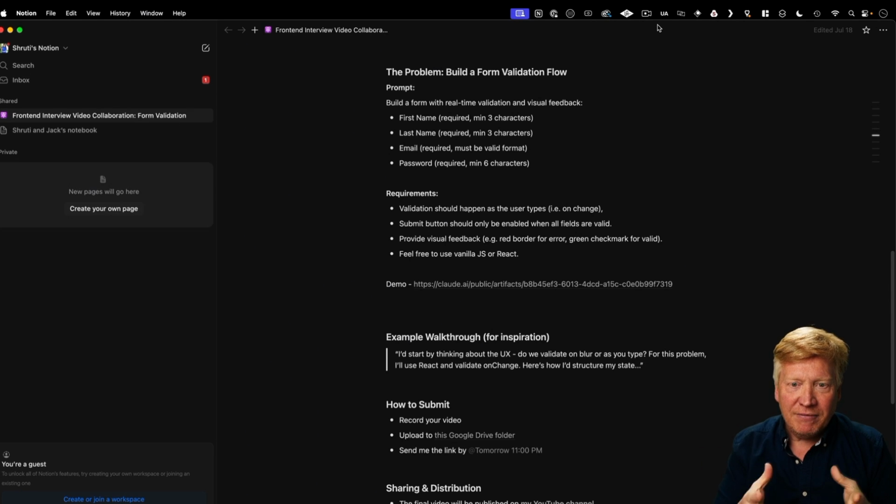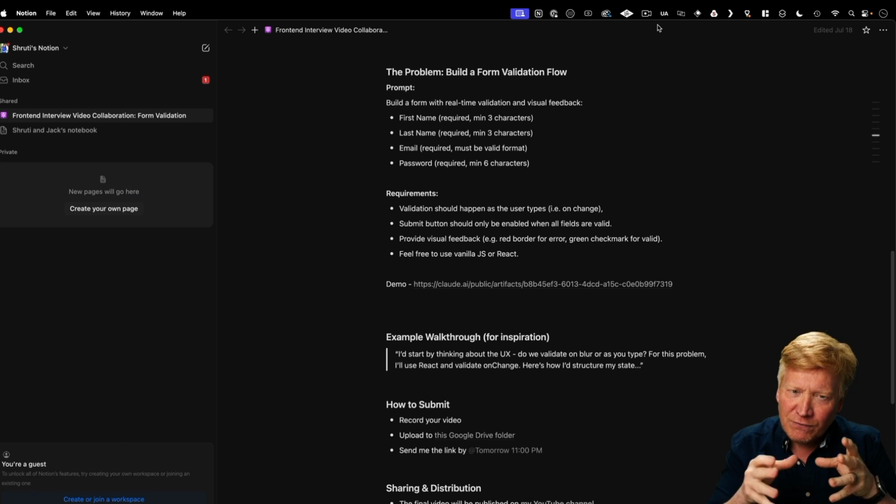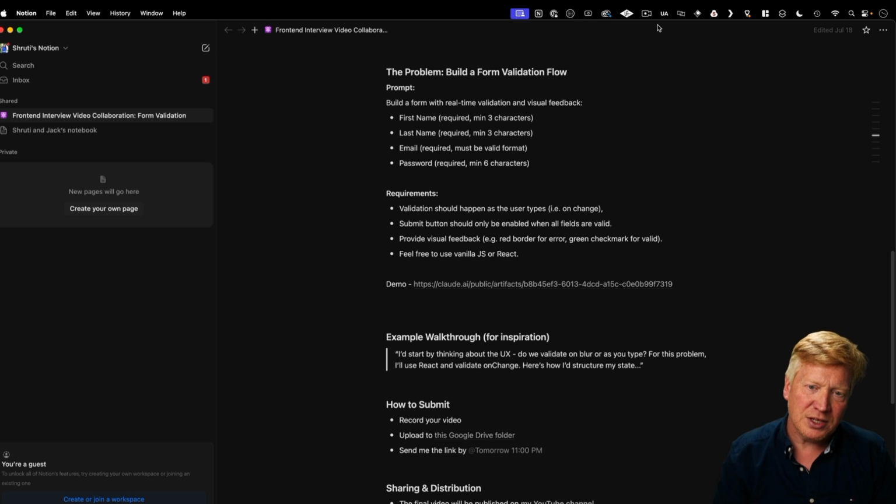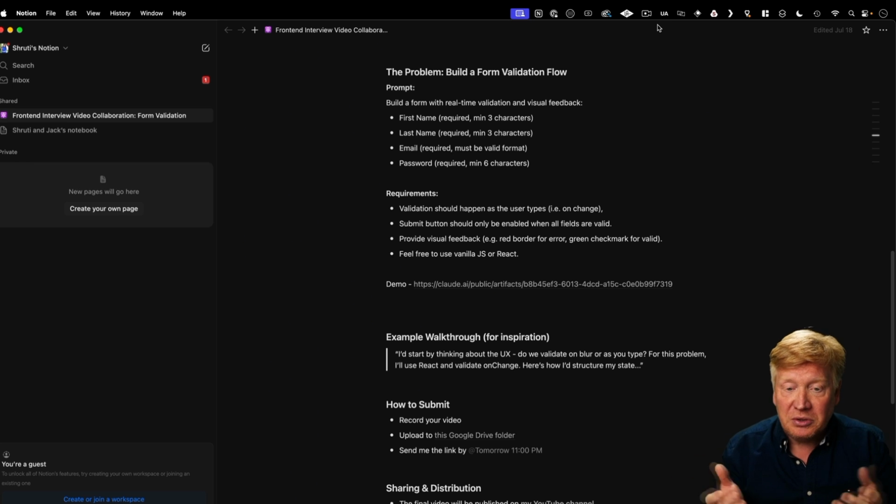I am going to make a form validation flow, and she's asked me to have a 4-field form: first name, last name, email, and password, and there are some requirements on there. First name and last name, minimum 3 characters, password is minimum 6 characters. That's an awful validation for password, really. And email must be in a valid format. What that is, who knows?